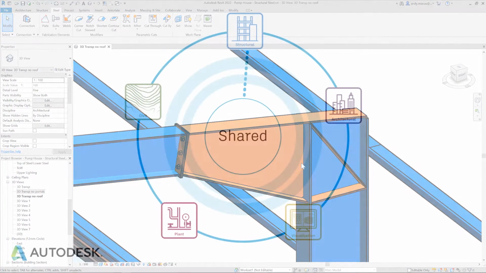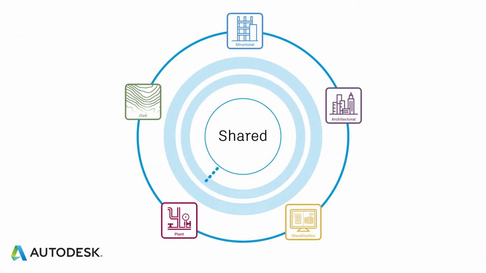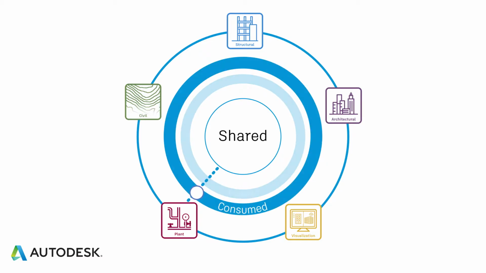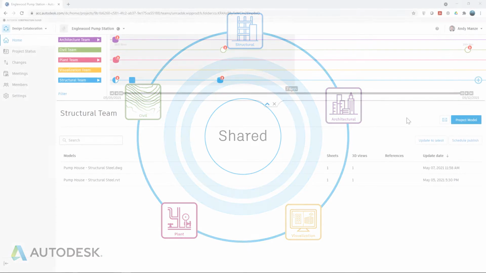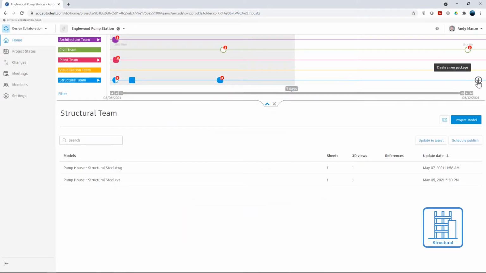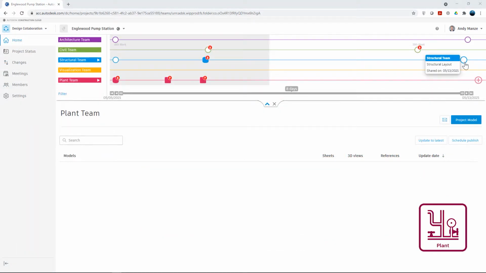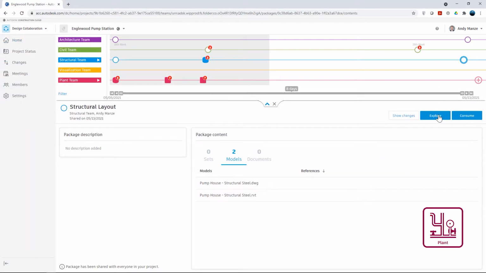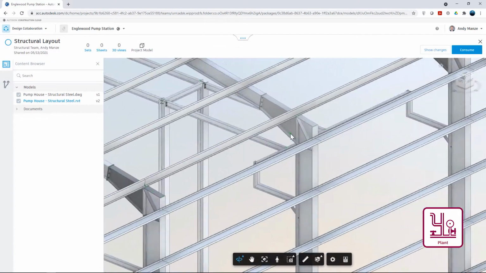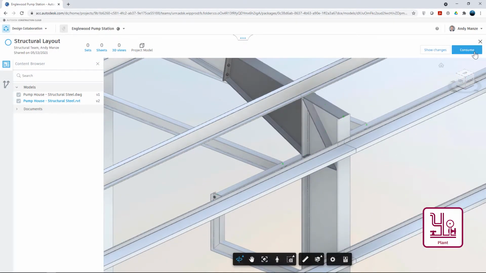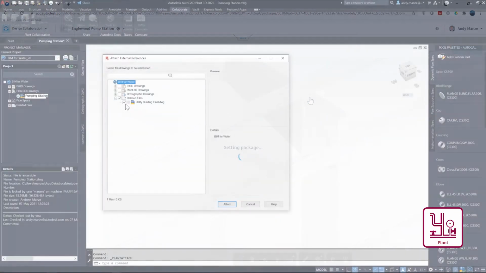Once the structural team are in a position to share their data, they will create a package of data by again browsing the available data in design collaboration, selecting the specific items they wish to share, and publishing it to the access-controlled central shared location. The plant team identify the structural package on the project timeline and proceed to explore and consume the data back to their own team's data structures.